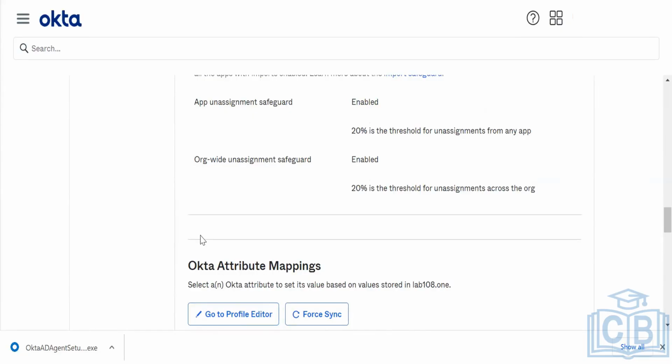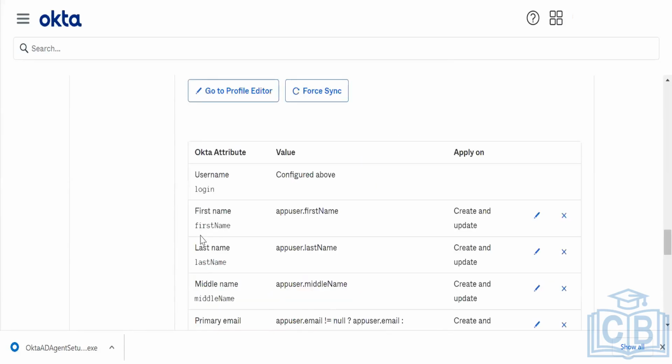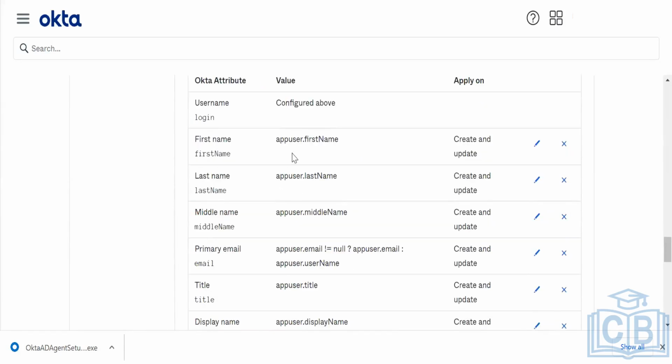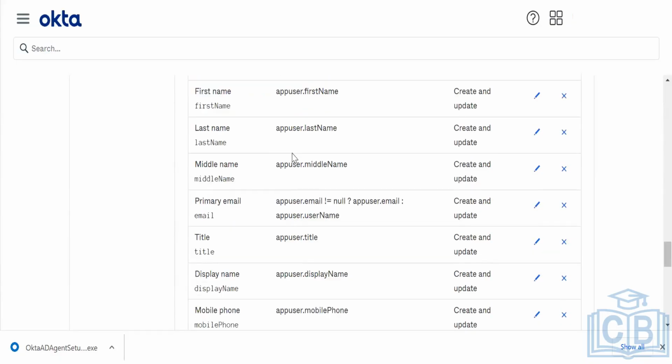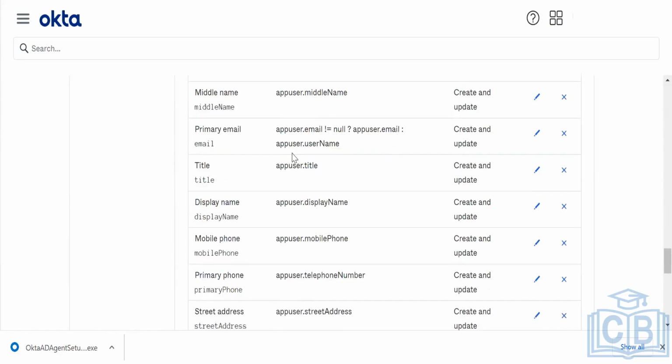Got it? Let's say if it was going to unassign 400 people, then at least you will get some notice. Something is wrong, check some settings. If it is an expected behavior, then you can continue it. But it will at least give you a warning. Here you will be able to map the attributes the way you want.